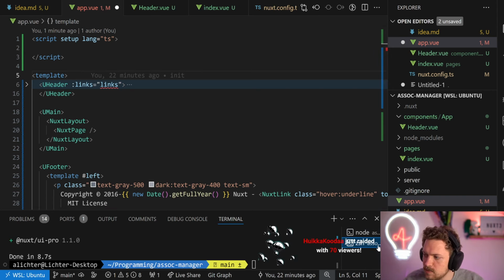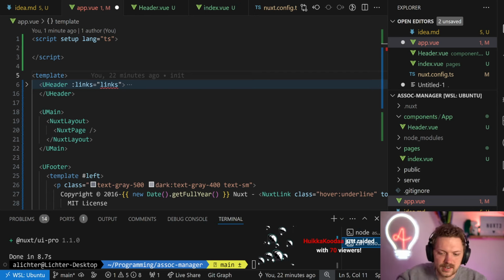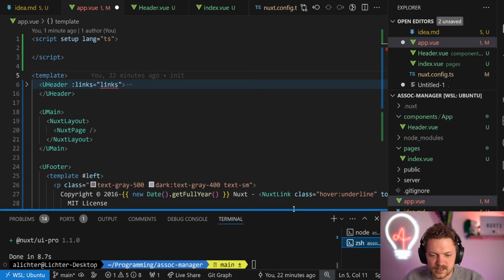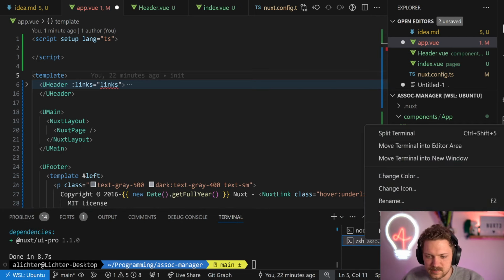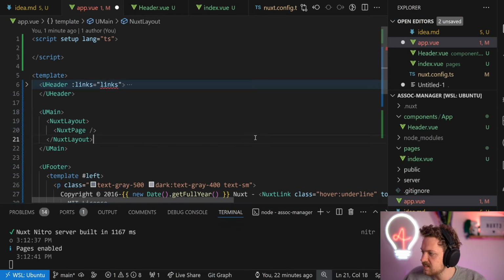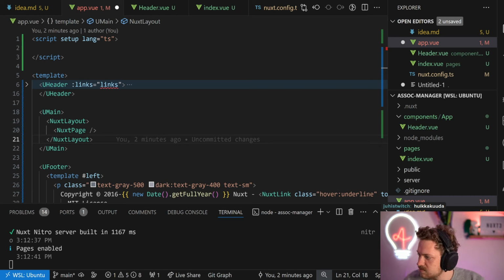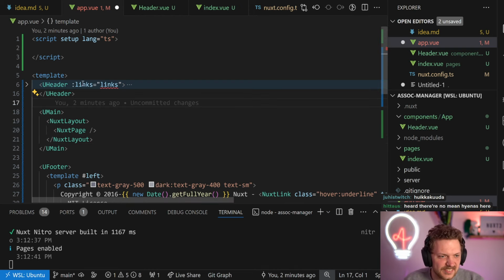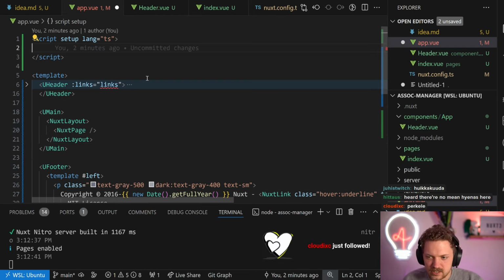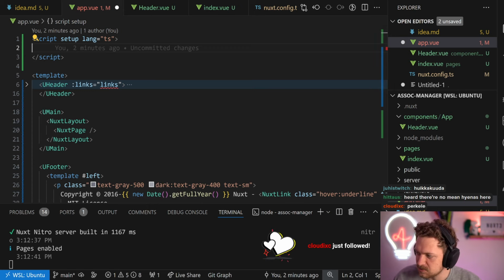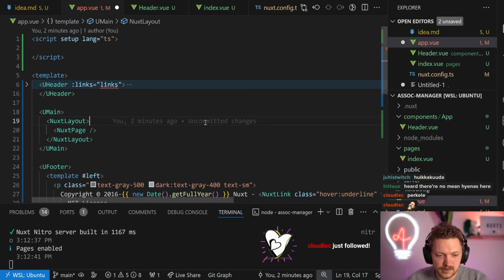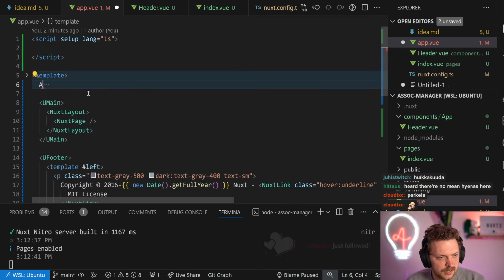Ooh, thank you so much for the raid, Hulkakoda. Much appreciated. Hey, everybody, we just started. It almost couldn't be better timing for that. We just started building a new Nuxt application. Lovely. No, indeed. No mean hyenas here. That's true. Yeah, we just started building a new Nuxt application with Nuxt UI, Nuxt Pro. Thank you so much for the raid, for the follow. Let's get started. Very simple association manager, and we just started copying the header over.